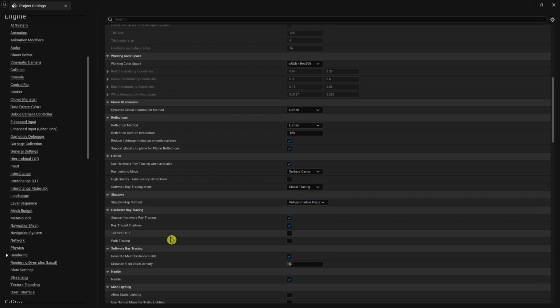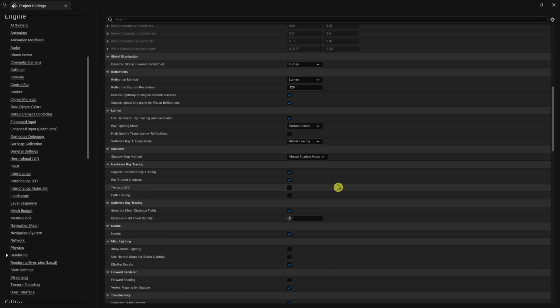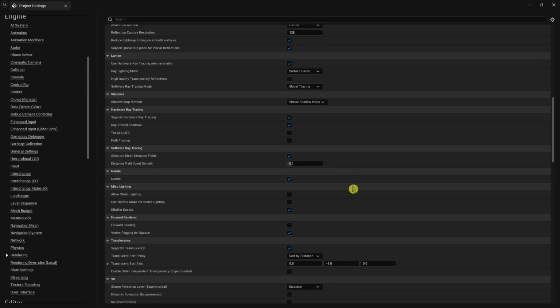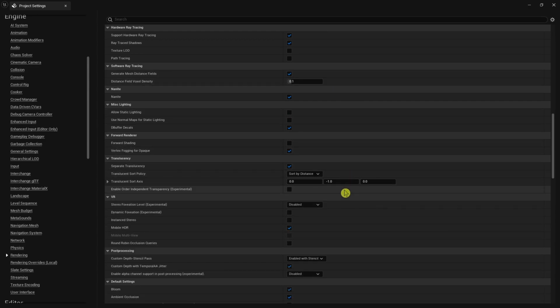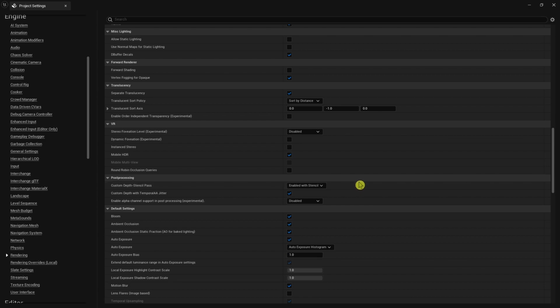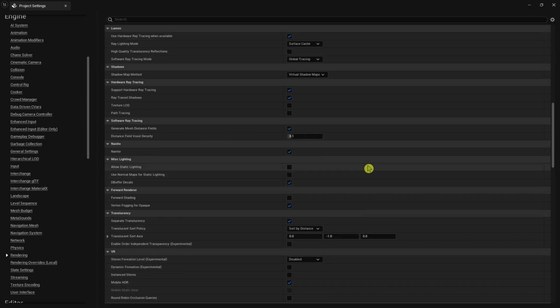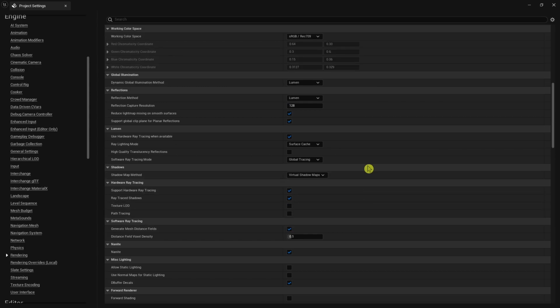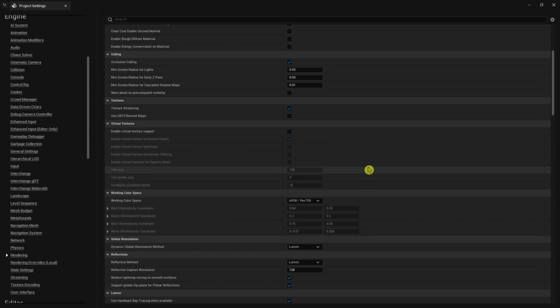The winner is definitely using the ray trace shadows with engine scalability too high and just the global tracing. And you can see my other settings as I have them, so you can create your own starting point for your tests.